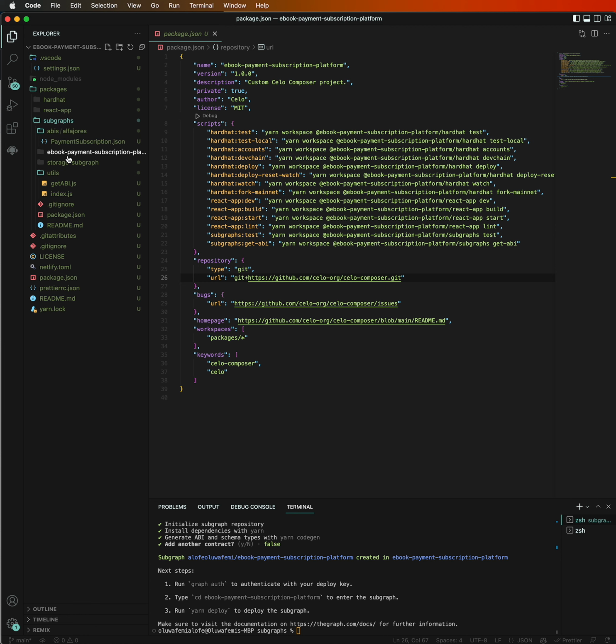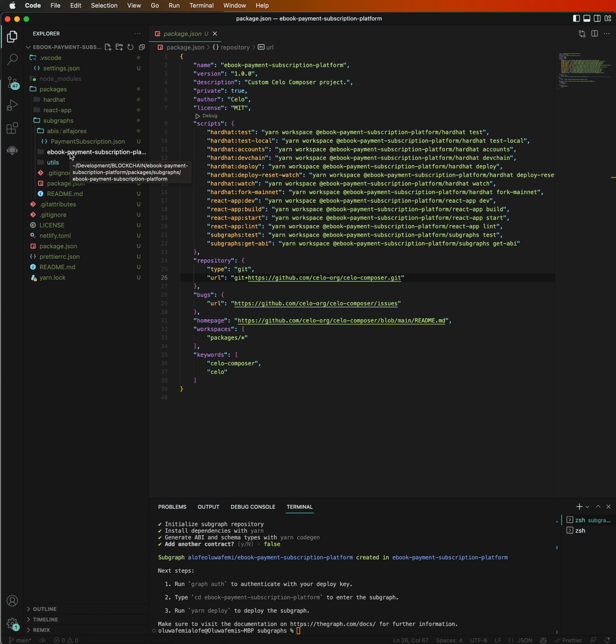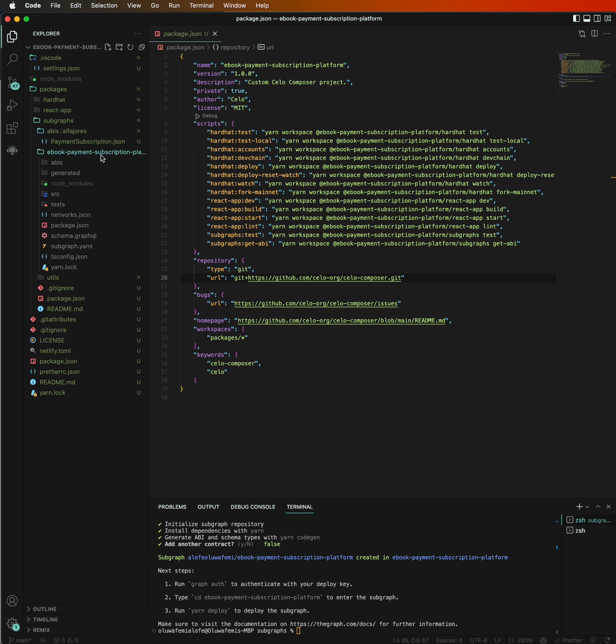Let me close this. Storage here is an old one. Let's delete this off. We don't need this here. It's a waste of space. So let's click on ebook payment platform, whatever it is that you decide to use for yours, it will have generated it here. Then the first place I want us to come to in order to fix things up is the subgraph YAML.